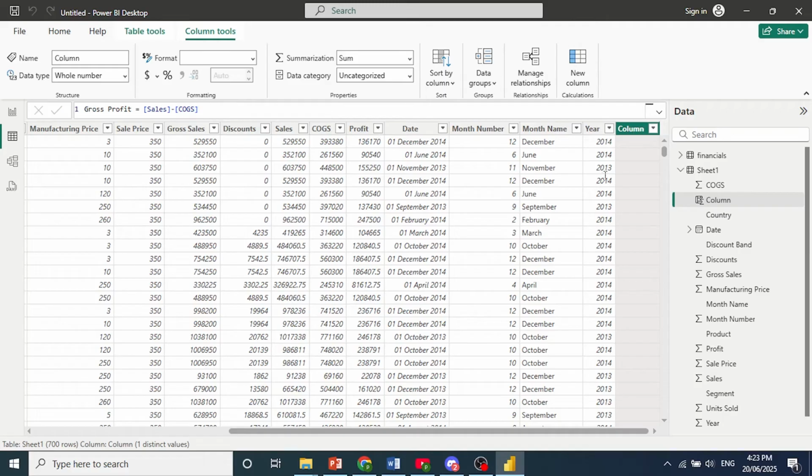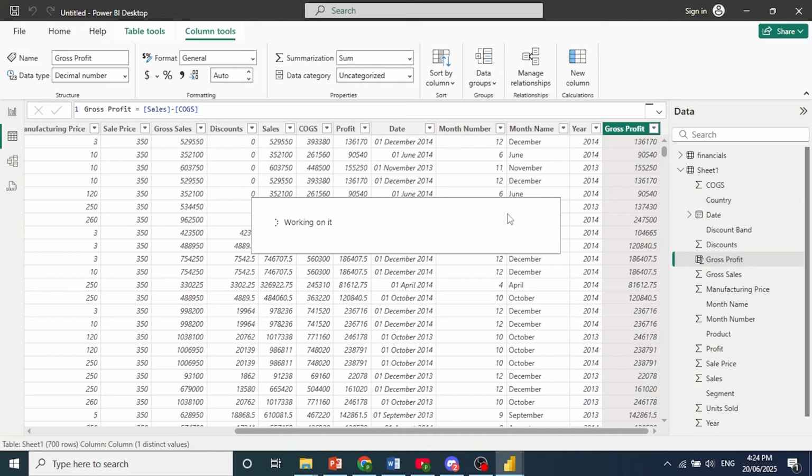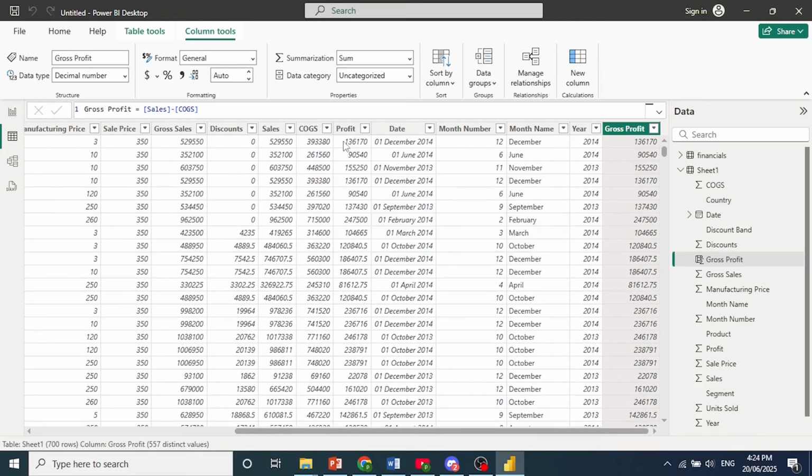So just press enter and let's see the calculation. And as you can see, this one would be calculated, right? So it's going to work on it. Just give it a few seconds and we should get something similar to the profit right here. As you can see, the numbers seem to be exact. And there you go. It's really that easy and simple.